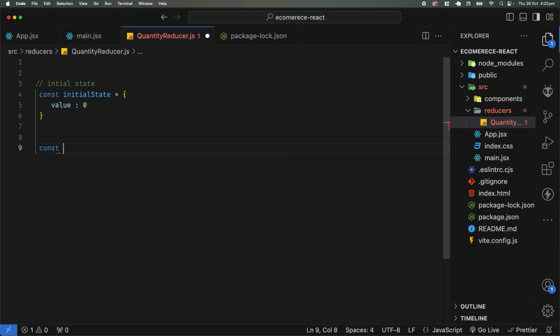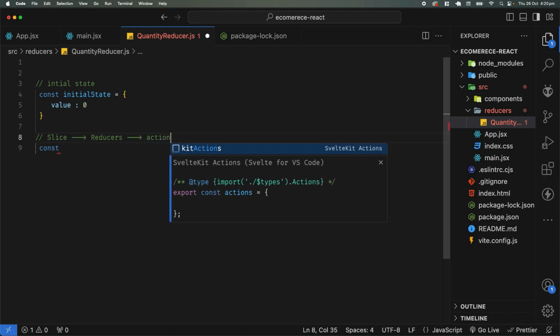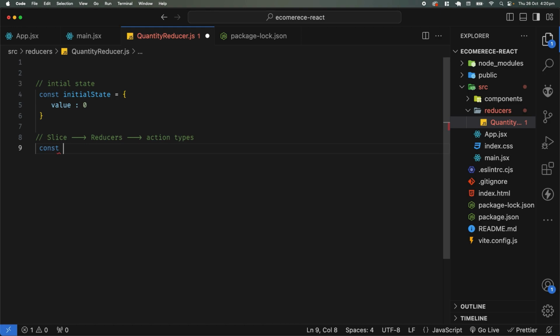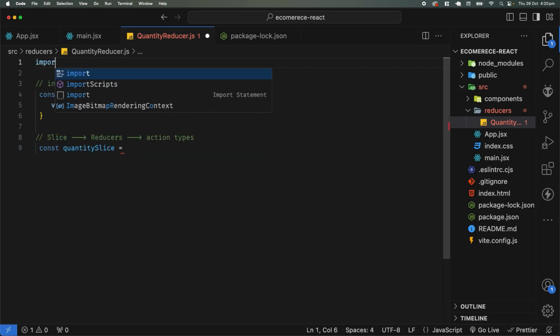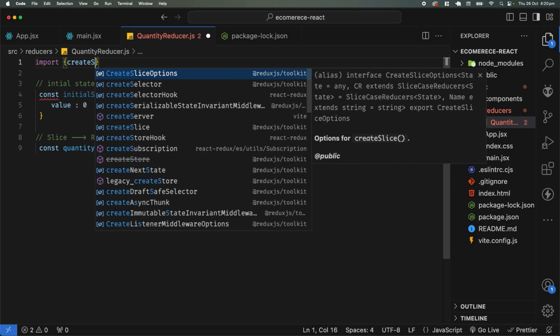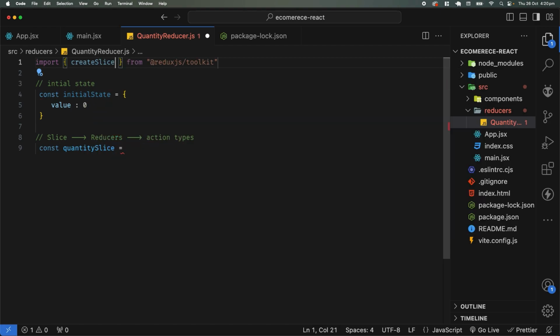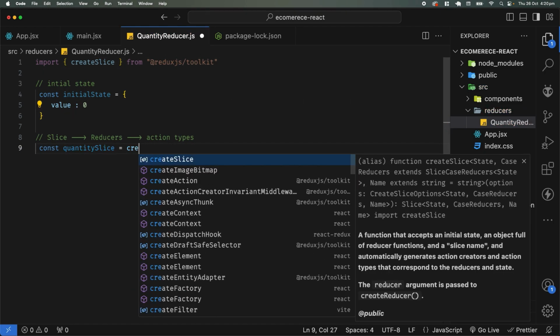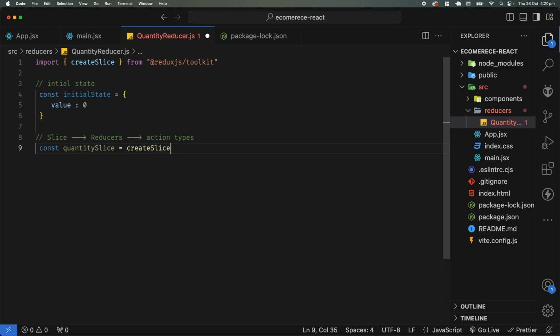So let's say we are naming our reducer something like a slice. Okay, so we will create our very first slice, and in that slice we will be having our reducers. Okay, and those reducers will work against our action type. So that's the overall concept. So let's say I'm having a quantity slice. Okay, a quantity slice, and let's say that is equal to, now for creating a slice we need one more thing to import from our library Redux Toolkit, and that will be the createSlice function. Okay, so that is createSlice, and it will be imported from our Redux Toolkit library, and we will create our very first slice.